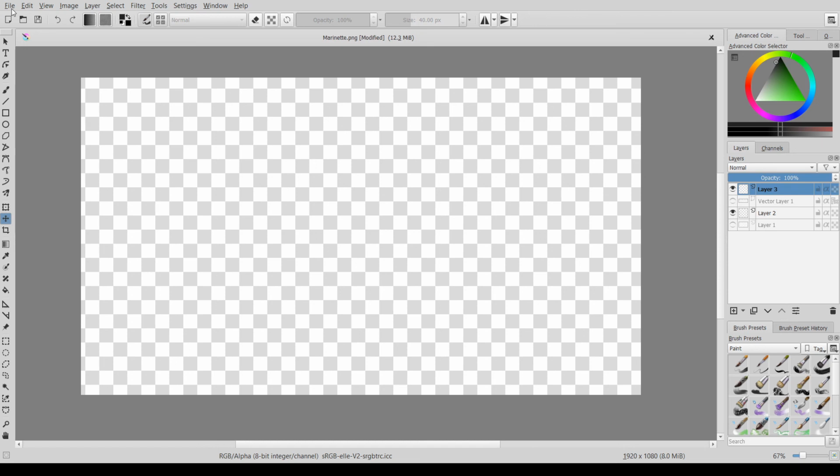So this is Krita. Krita is a free image editing software that you can download. I'll leave a link down in the description. It's like the free version of Photoshop. It can do everything Photoshop can do, basically. And so what you're going to do is create a new document, File, New.